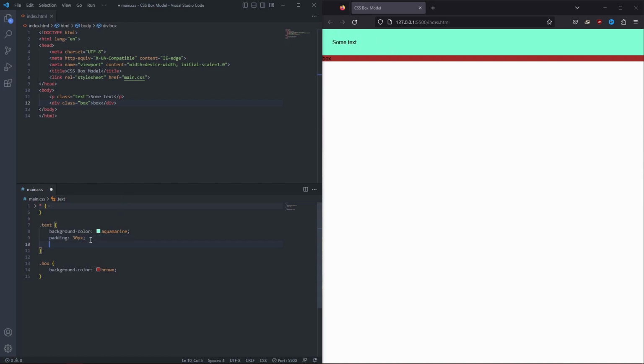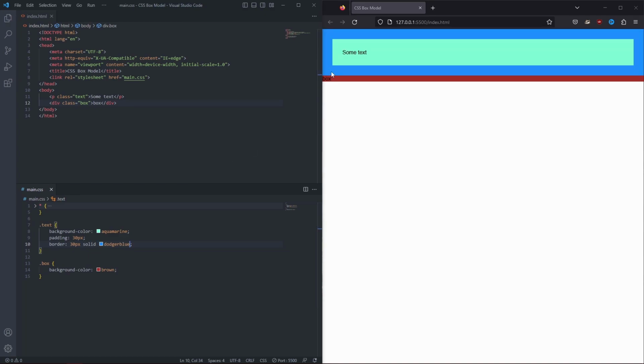From there, we can add a border as well. Now with the border, I will do the same thing. It would be 30px, and then it'll be solid, and then maybe let's make it Dodger blue, just so we can see. So if I save that, you can tell that there's the border around here. Each side is 30 pixels.